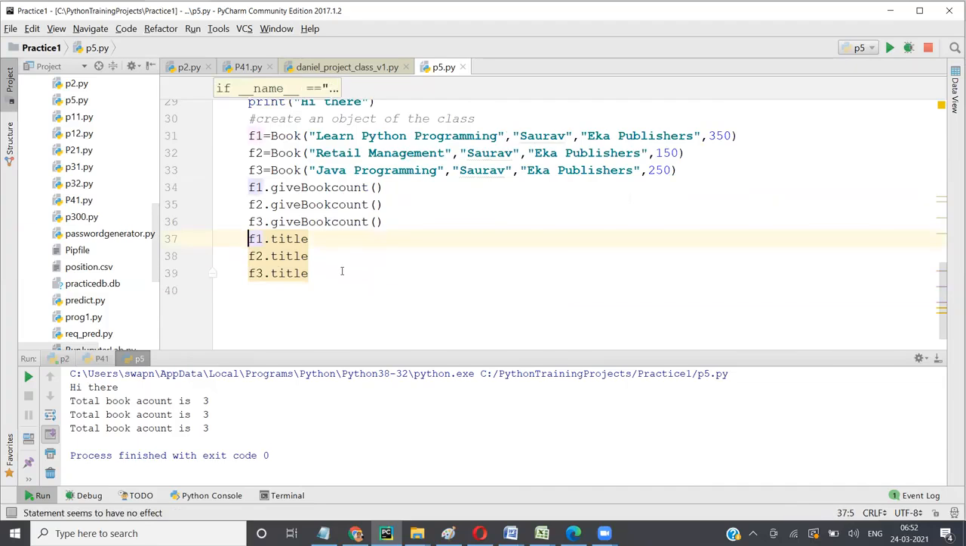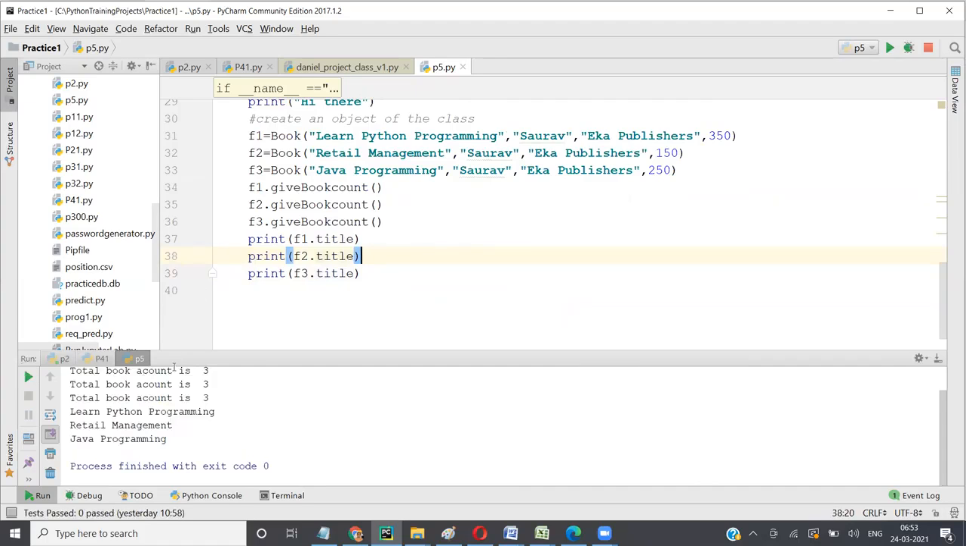But here, if I try to print F1.title, it will give the specific book name for F1 and F2. Learn Python programming, because this is what we passed to F1. F2 title is retail management because this is what we passed. Java programming, this is what we passed. So F2 title is different for different objects because we have used self dot. When I talk about book dot, these are the variables which will stay.